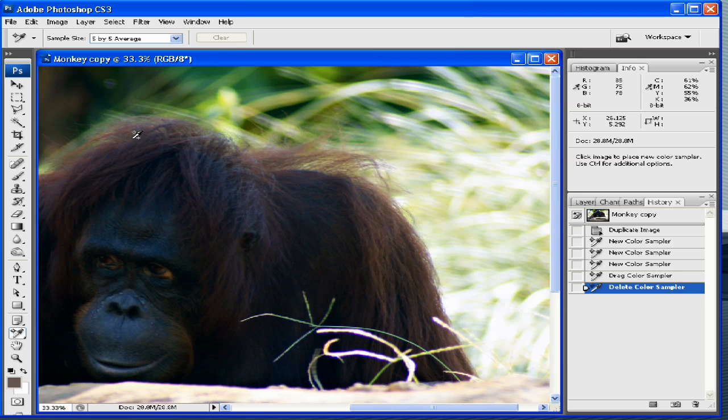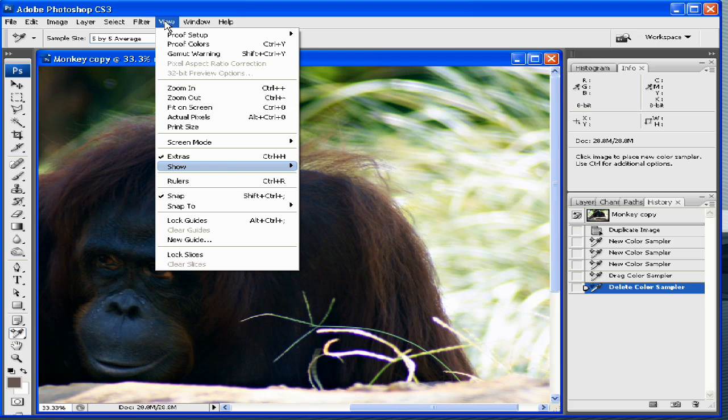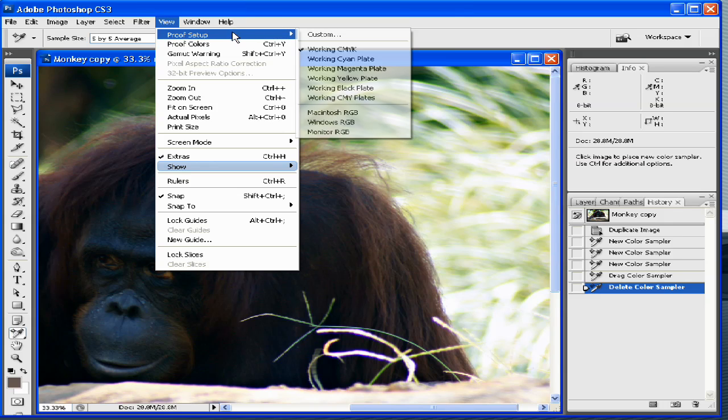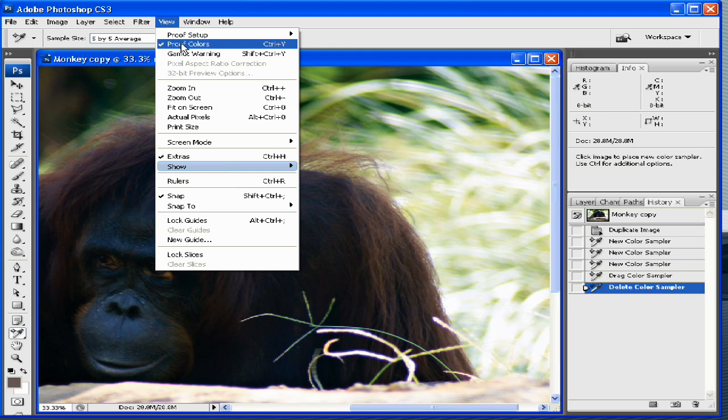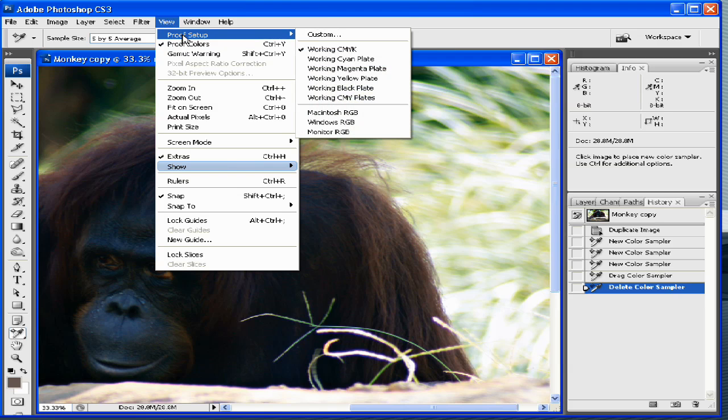So you do want to make sure that under the view menu, you have it set to proof colors, that's turned on as you're working, and then your proof setup is set up to be your working CMYK. So that's important. So we're going to turn proof colors on. Just go to view and then go to proof colors and just click it and it turns it on. If you see the check mark right there, that means it's turned on. So it's good to always work that way. For example, us, we should always have that.